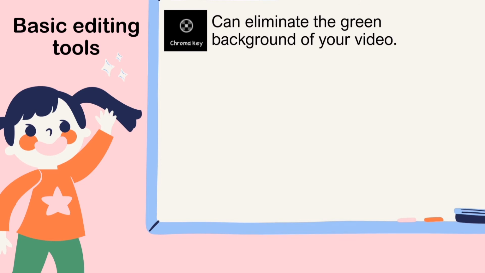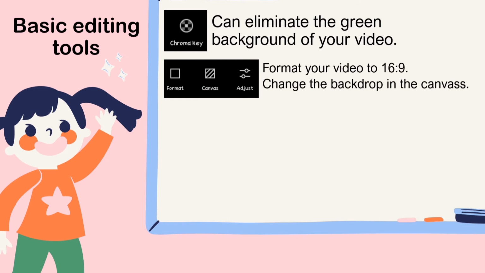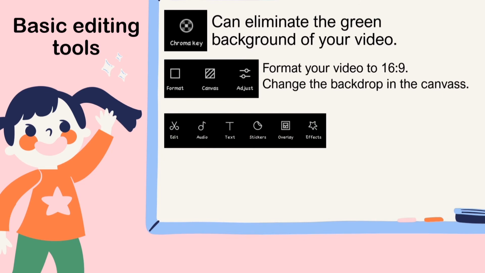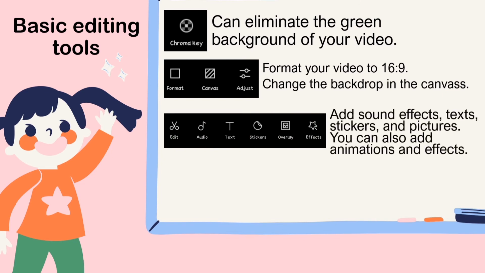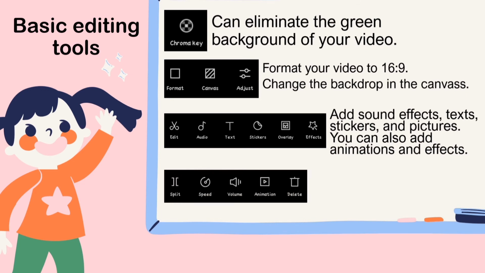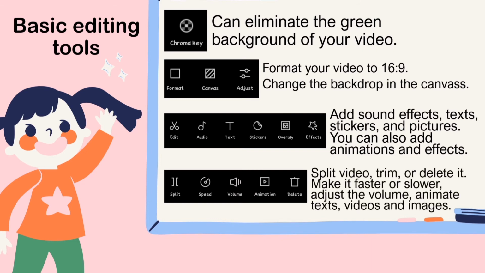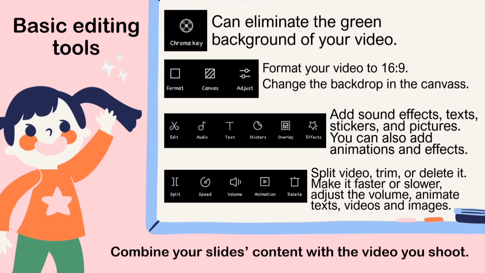Chroma key is the tool that can eliminate the green background of your video. Format and Canvas will help you format your video and change the backdrop of your video. Of course, these tools here can add sound effects, text, stickers, and pictures, and you can also add animations and effects. These tools here split videos and can help you trim or delete them. It makes it faster or slower. You can adjust the volume, animate text, videos, and images. So, you're going to combine your slides contents with the video you shoot.